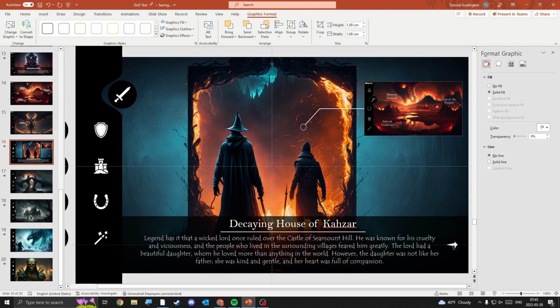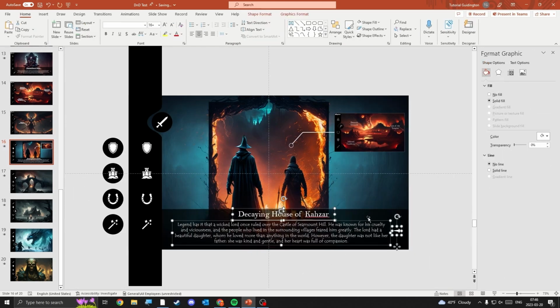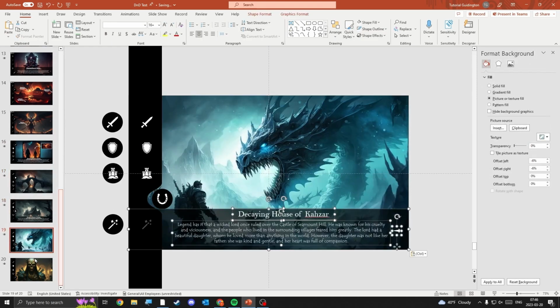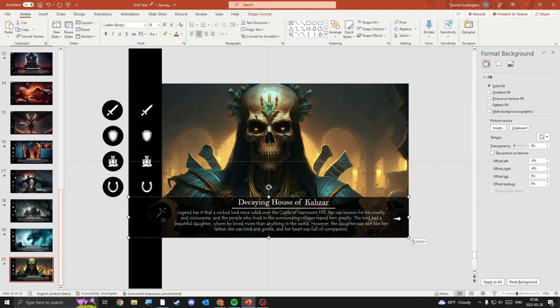Before you copy everything over like I did, remember to hyperlink the arrow to the next slide. This way you won't have to go through every slide and do it. When that's done, copy the text, header, rectangle and arrow and place it in the other slides. Make sure the rectangle is sent to the back so the icons and text don't fall behind it.